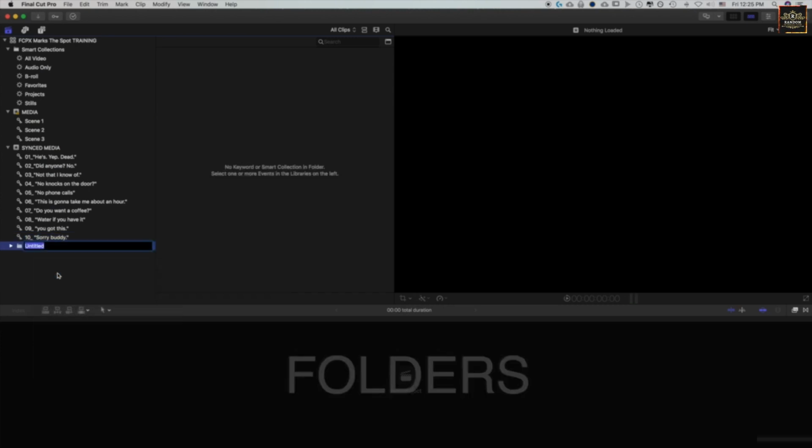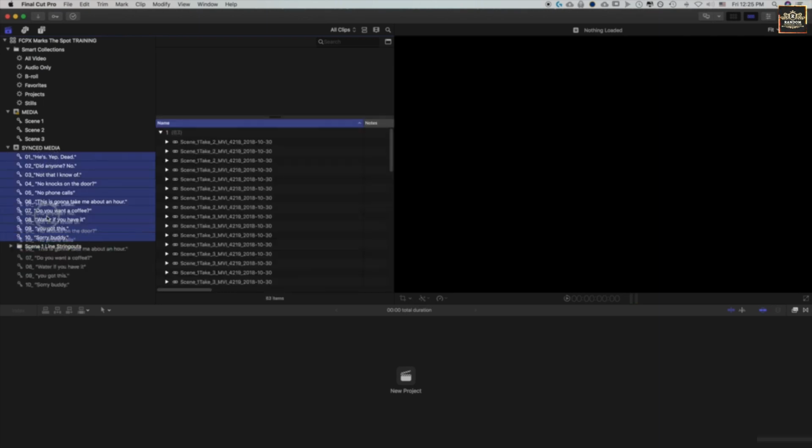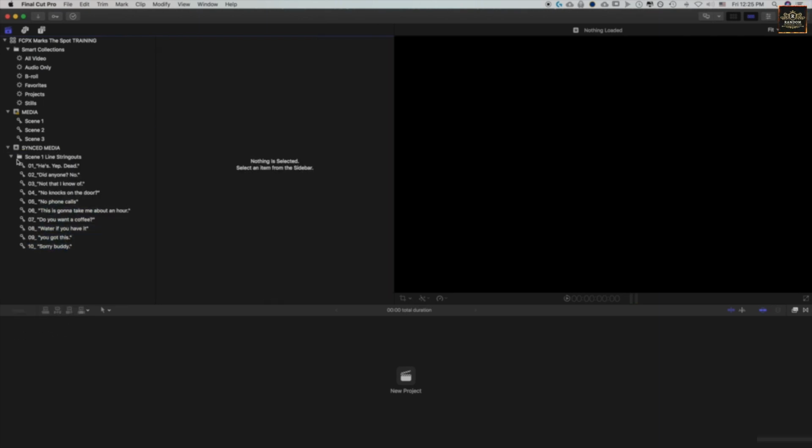a new folder here, call it Scene 1 Line String Outs, and go ahead and drag all these line keyword collections into this folder. That way they're organized. When you come back later and you do your scene 2 line string out, you'll create a folder for that as well.